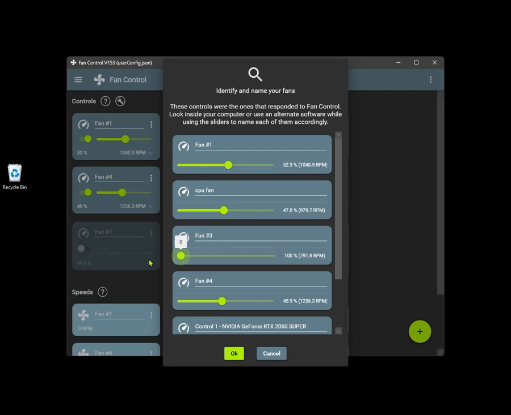When you put it at 0, since it's a DC fan, it goes all the way down and stops completely because there's no more voltage going to it. Fan 4, same thing. When you put fan 4 at 0, it goes all the way and stops. So we're going to put them all back at 50%, and we're going to rename fan 3 as PC top and front top.